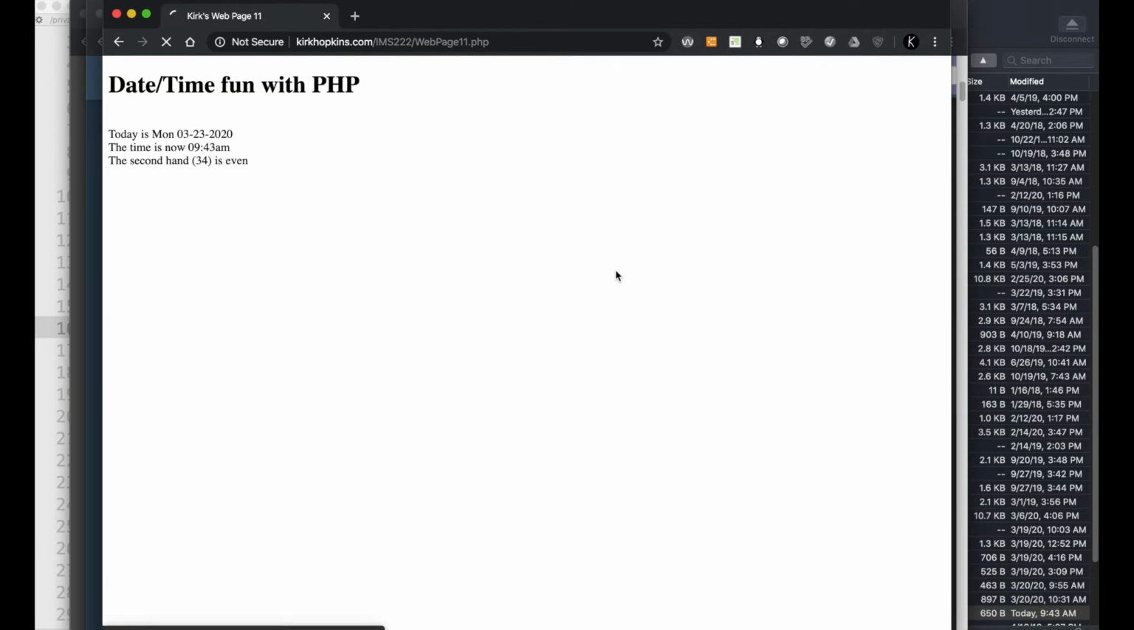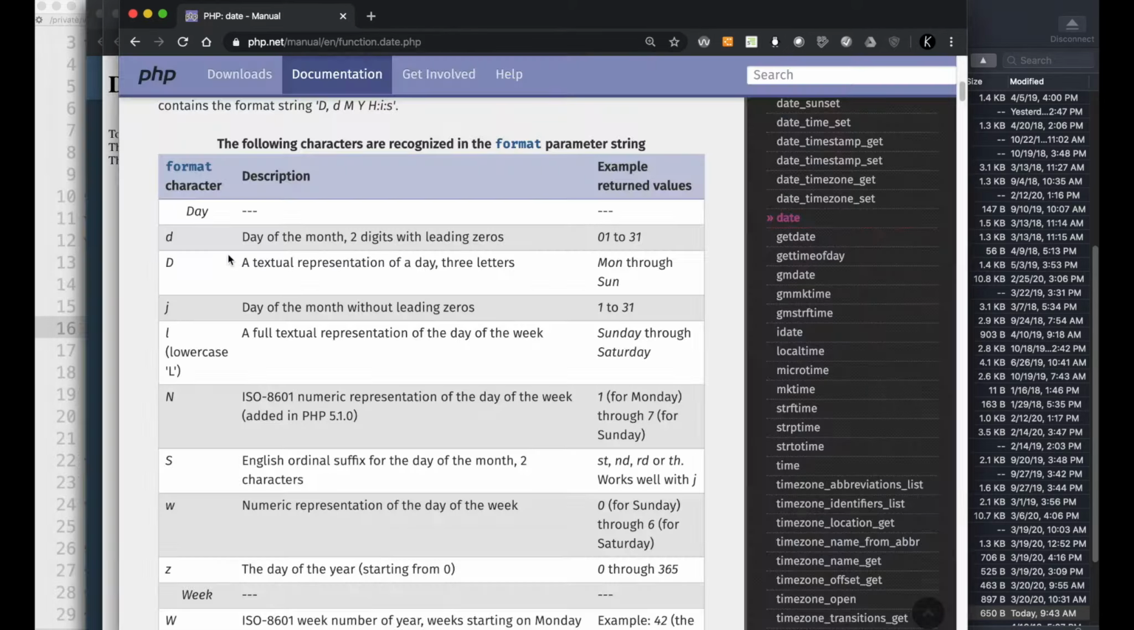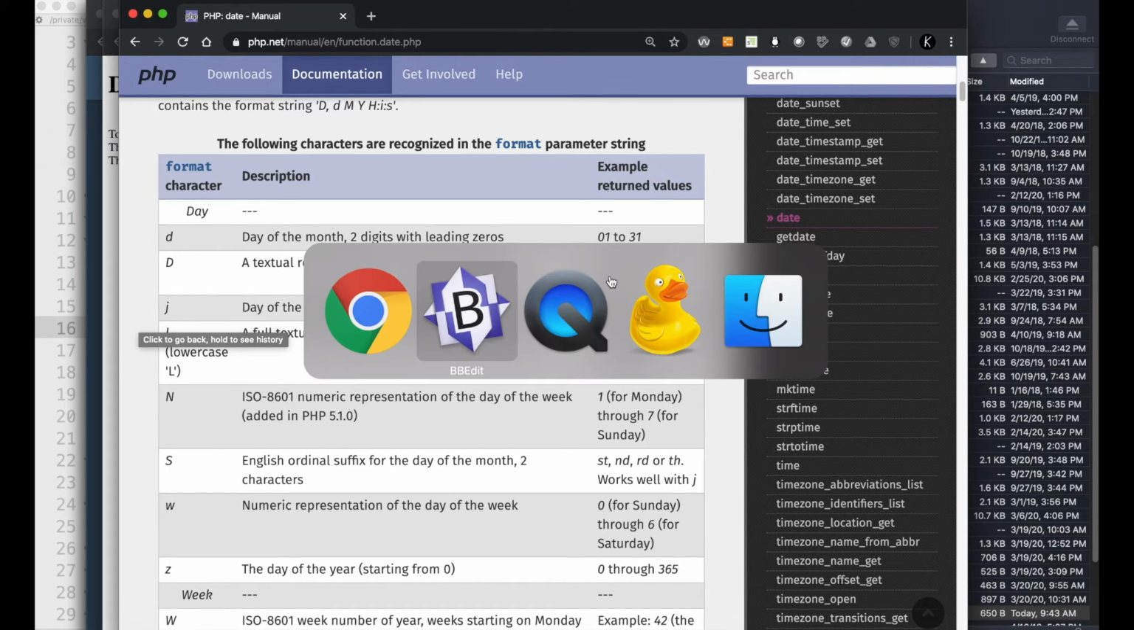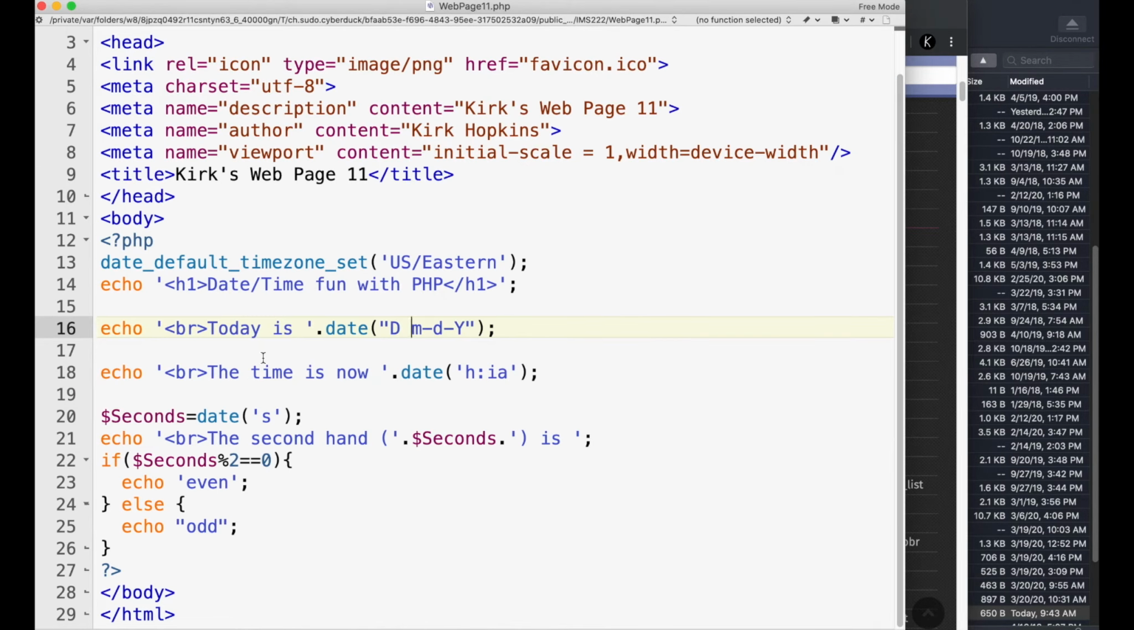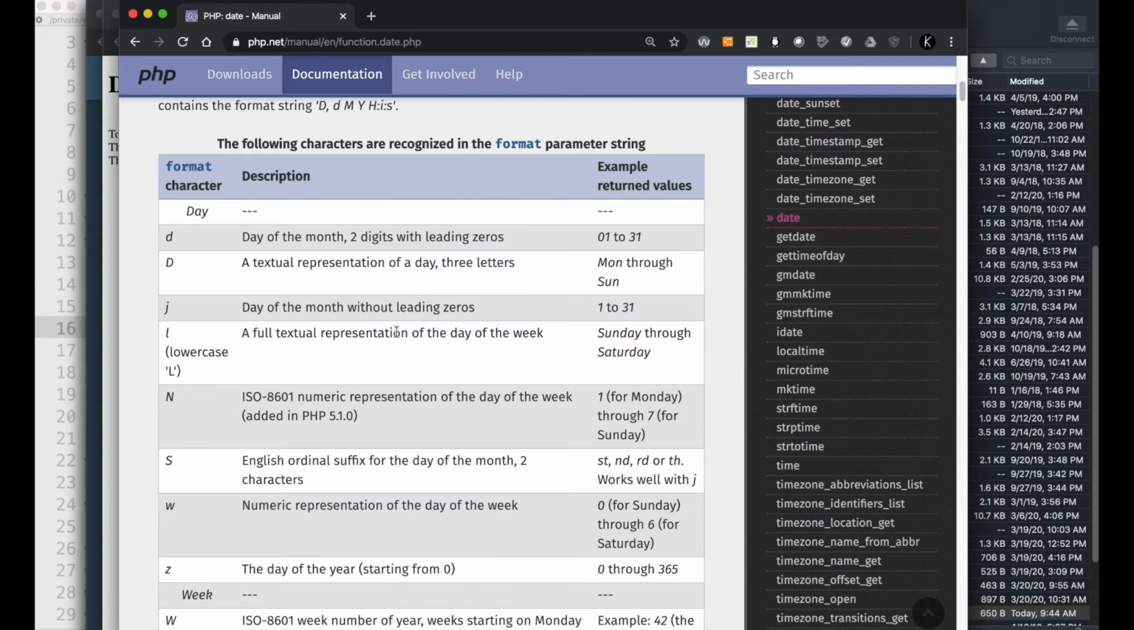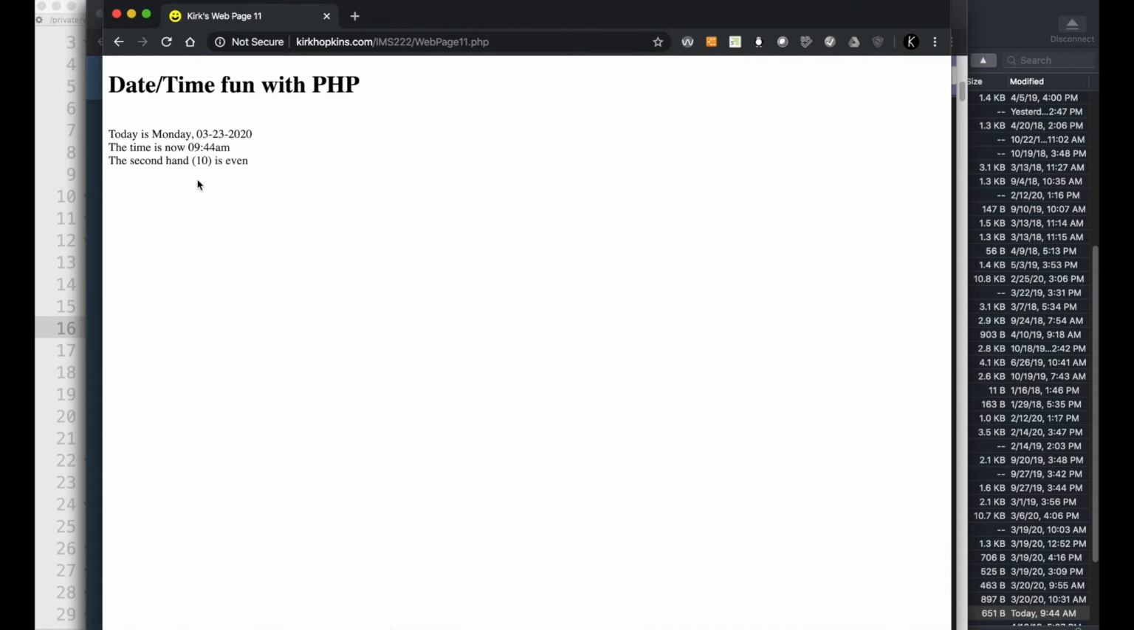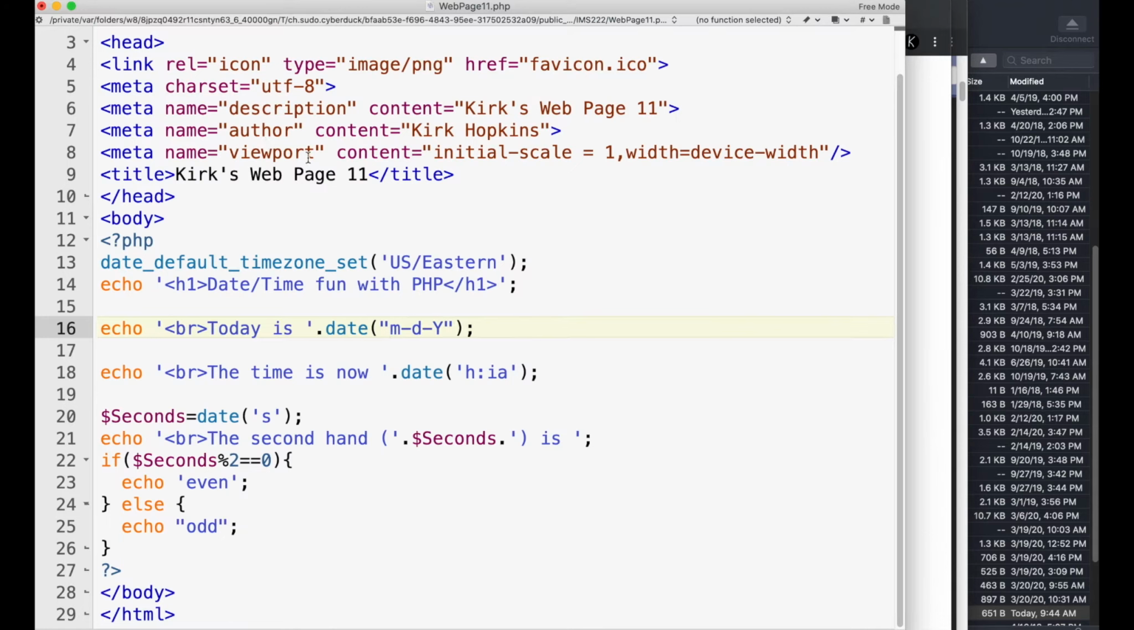And now I'm going to test my page, and it says today is Mon 03/23 of 2020. Let's play around with the lowercase l, and it should say Monday instead of Mon. And I'm going to put a comment in, and we'll see what that does. And it says today is Monday 03/23 of 2020, and that's great. So for this assignment, I really just wanted to say today is month-day-year.